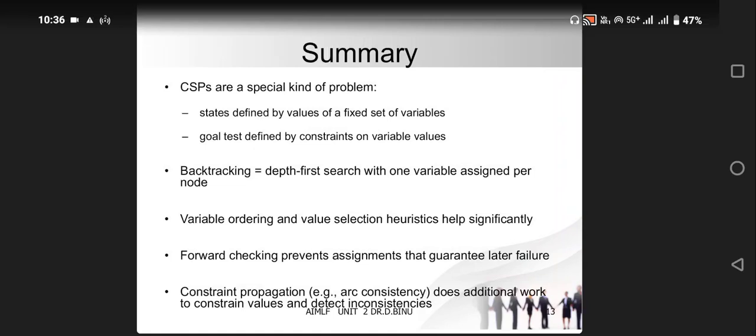CSPs are a special kind of problem. States are defined by values of a fixed set of variables. Goal test is defined by constraints on variable values. Backtracking is depth first search with one variable assigned per node. Variable ordering and value selection heuristics help significantly. Forward checking prevents assignments that guarantee later failure. Constraint propagation, that is arc consistency, does additional work to constrain values and detect inconsistencies.